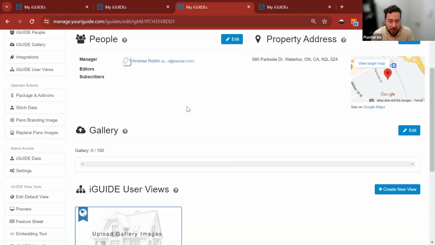Now, if you create an iGUIDE with no data, it will automatically delete itself within 2 weeks if you've not uploaded anything. So just bear that in mind if you're going to try and time it so that you've created this URL and the ticket. You want to do it perhaps the day before you go out to capture the museum space.